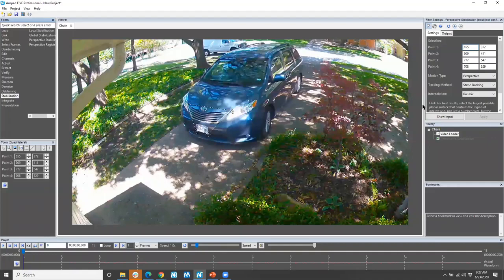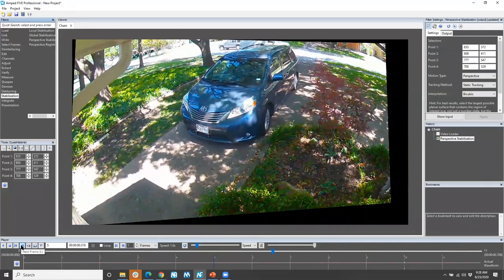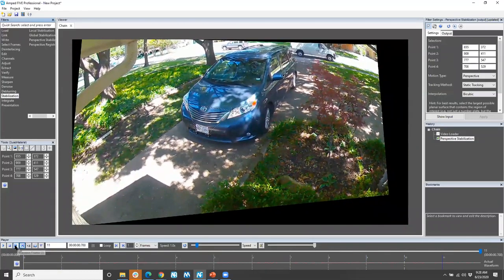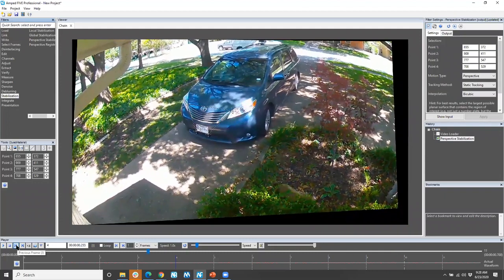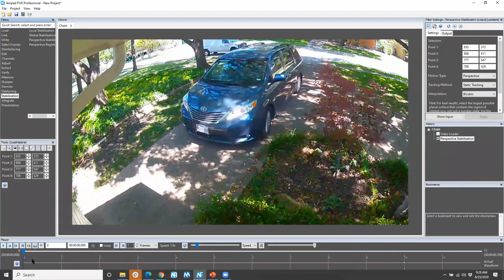the software thinks for a second or 10 seconds. And now the software's gone into all 12 of these frames and it's made sure that that license plate stays in the same spot for every single frame. You see how it moves the rest of the video to make sure that that stays in the same spot.